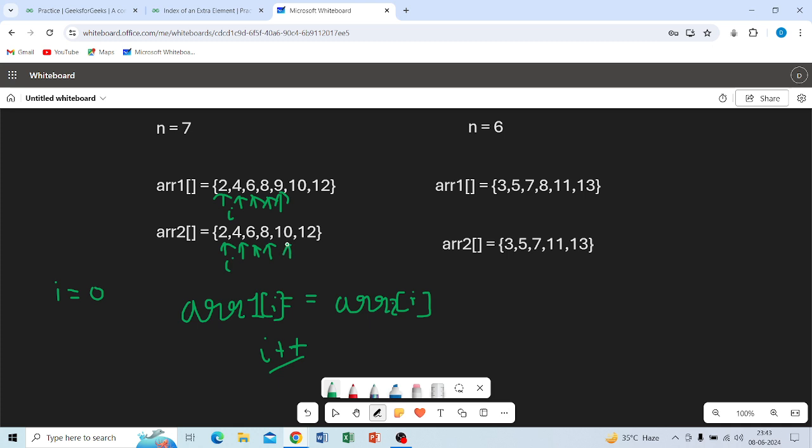It is not equal. What does that mean? It means that the 9 is the extra element which is present in this array 1. Now our solution is that at this index we will simply return. I plus plus at the right time. So this is having a 1, this is having a 2, this is having a 3, this is having a 4. Okay, so index 4 is our answer.